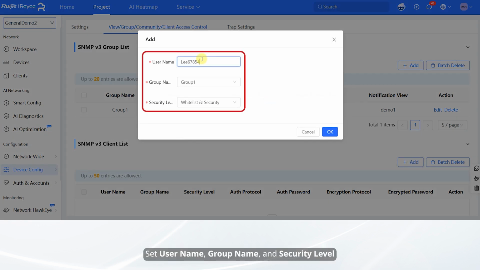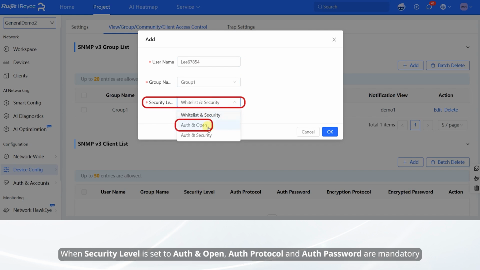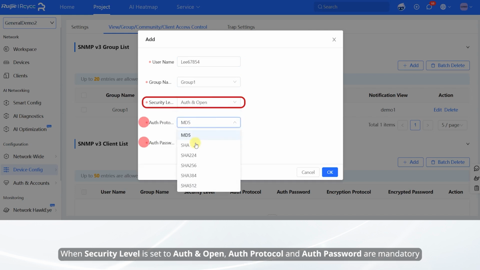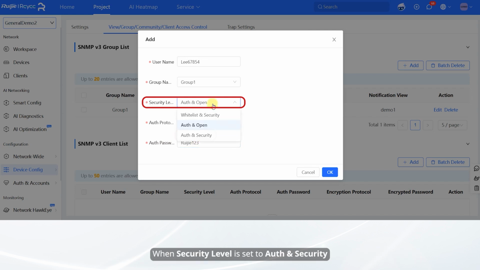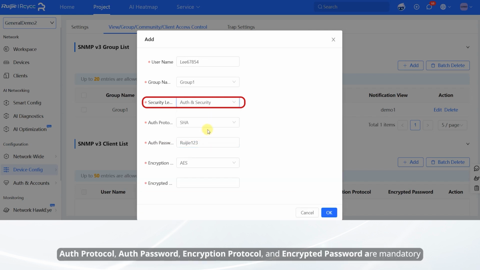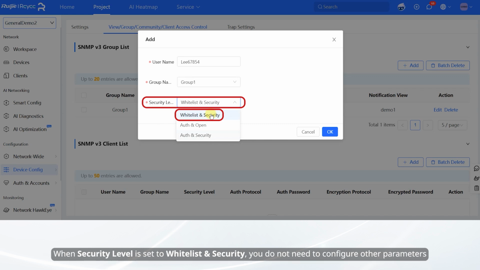Set Username, Group Name, and Security Level. When security level is set to Auth and Open, Auth Protocol and Auth Password are mandatory. When security level is set to Auth and Security, Auth Protocol, Auth Password, Encryption Protocol, and Encrypted Password are mandatory. When security level is set to Whitelist and Security, you do not need to configure other parameters.